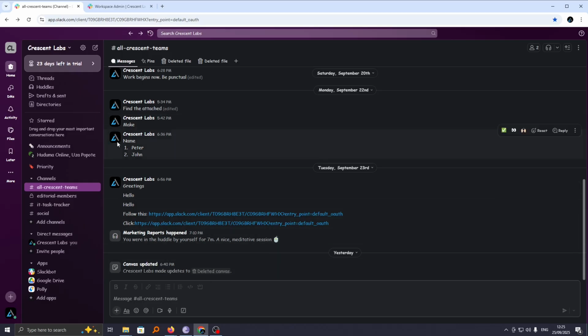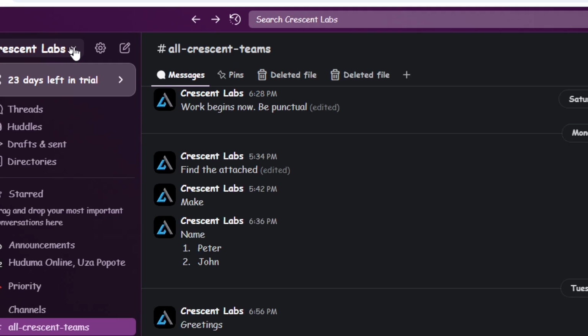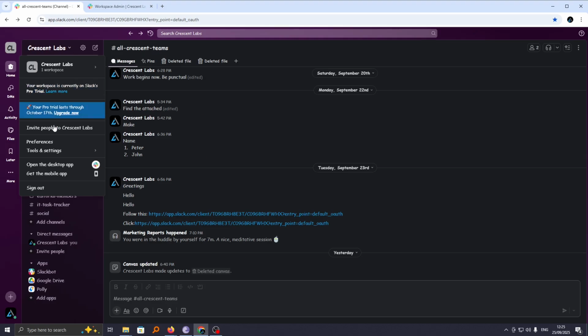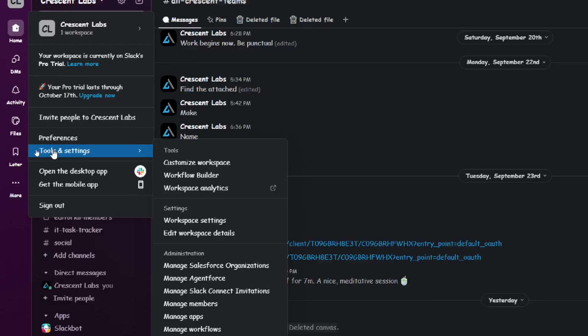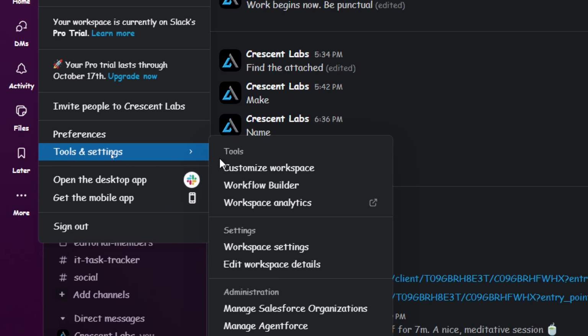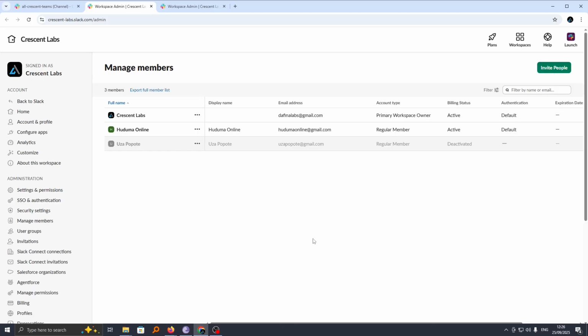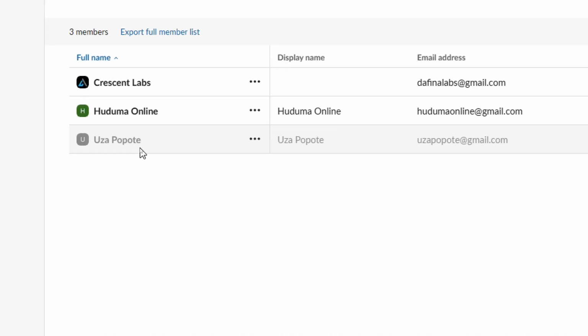So the first thing you need to do is to go ahead and sign into your Slack account, and then from here go ahead and click on the drop down arrow next to your Slack account, and then from here go ahead and choose tools and settings. Now under it, go ahead and find manage members, and this will list all members that are on your Slack workspace. From here you can see I have this list of 3 members in total, and one of the accounts is inactive.